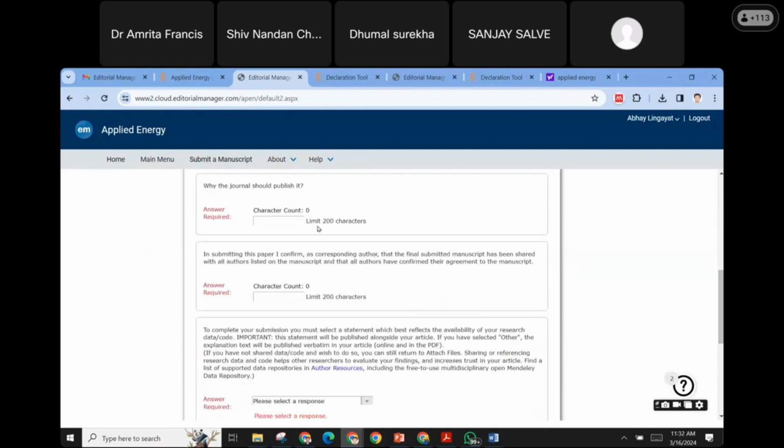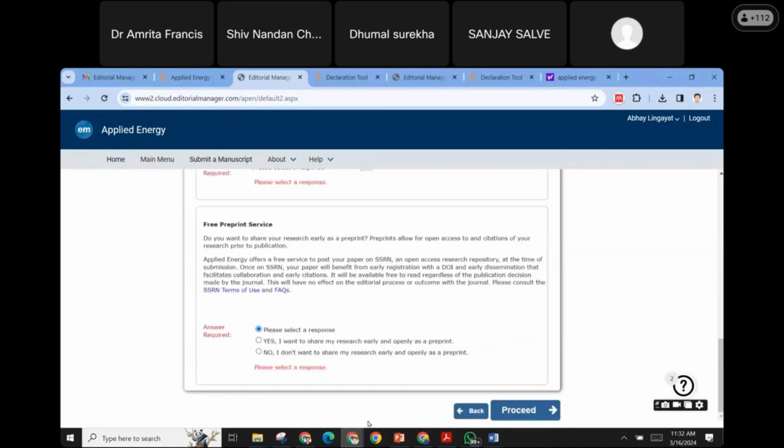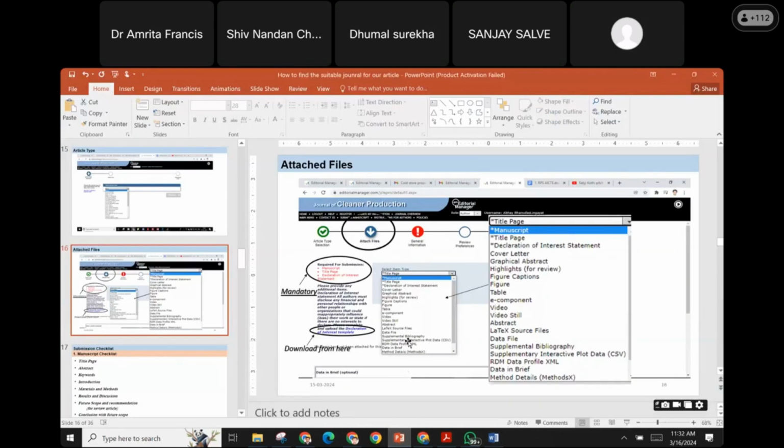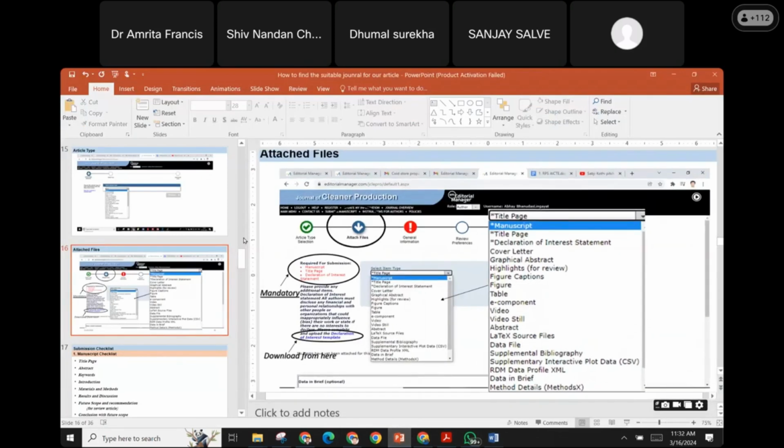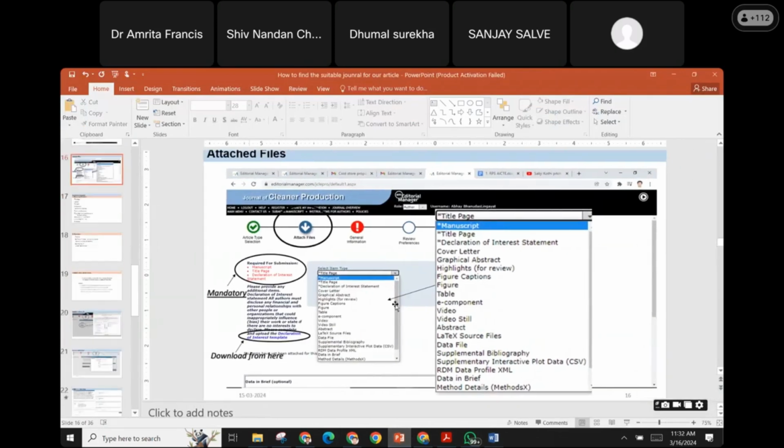The limit is 200 words. It depends on the type of the journal again. Sometimes a journal may ask, may not ask. If they are not asking for such details, what will they ask? They will ask additional details again here. Okay, this part is already done for you.